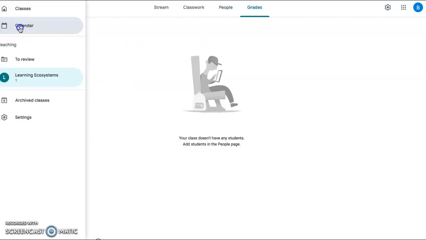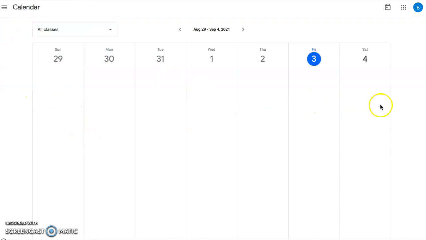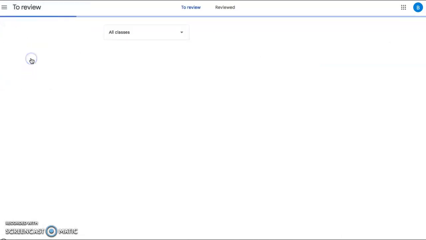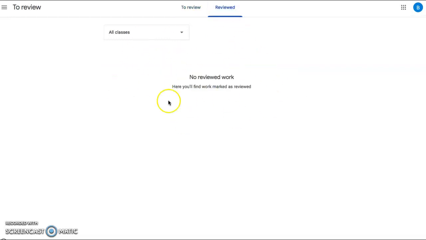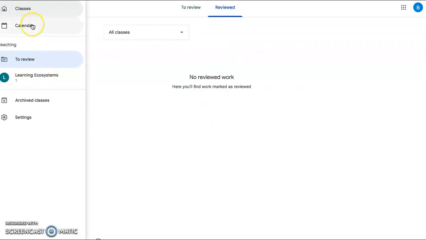You can go over to the main menu, select calendar. This will show what assignments are due when, what we're planning to do, stuff like that, but it can change. Come to review. You can see what you need to review or what you already have reviewed for future references.